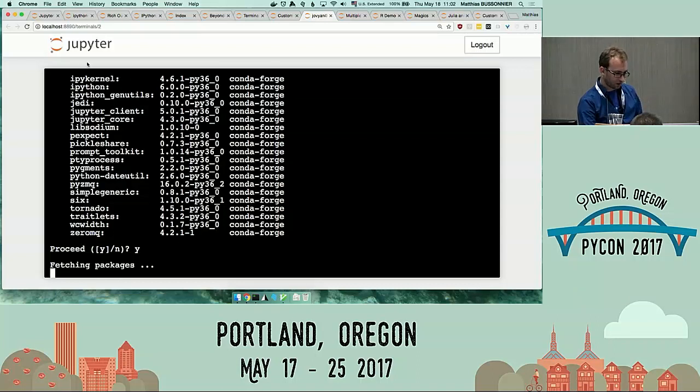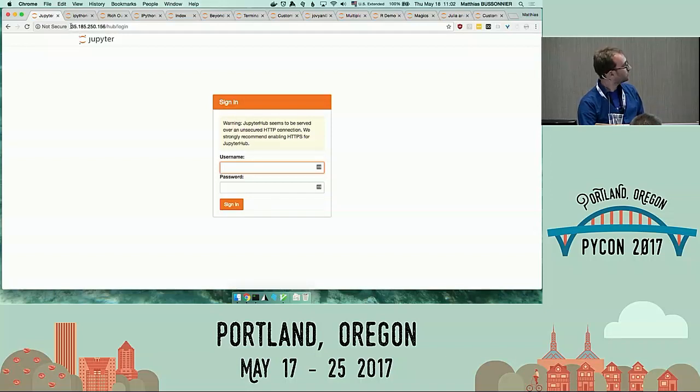I've deployed a server a couple of hours ago. If you go to this IP, there is a server where you can put any username and login, and it already has R, Julia, Python 2, and Python 3 installed. And you can play with it if you are not able to install it on your machine.